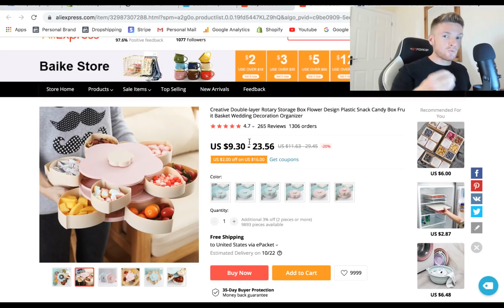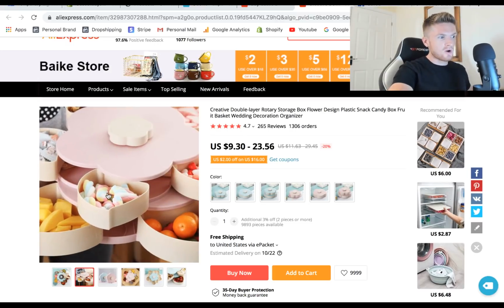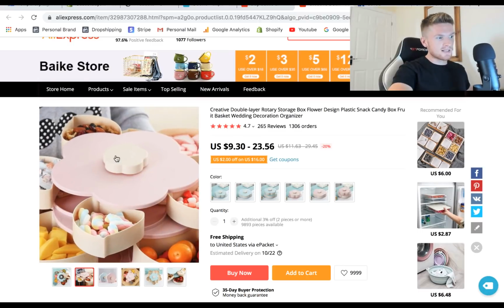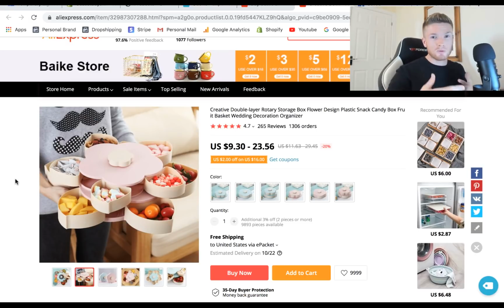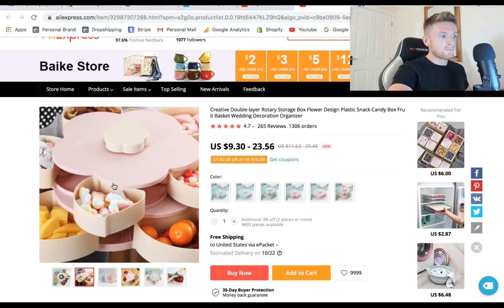Okay, so here is the winning product that I'm gonna be selling throughout this 24-hour challenge. Essentially it's like a box where you keep all your different snacks in, and if you twist this bit here, it turns into a flower. So that's the unique selling point. It's not your everyday product. These sort of products go viral, especially on Facebook ads. And the problem that it solves is it enables you to store lots of different types of snacks, as you can see here in the picture.